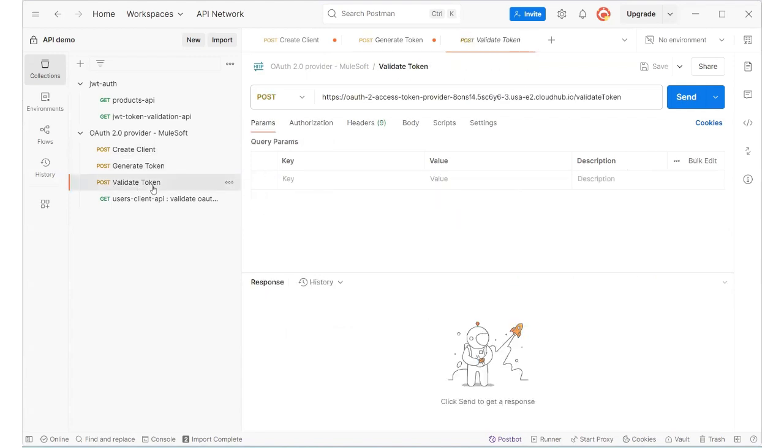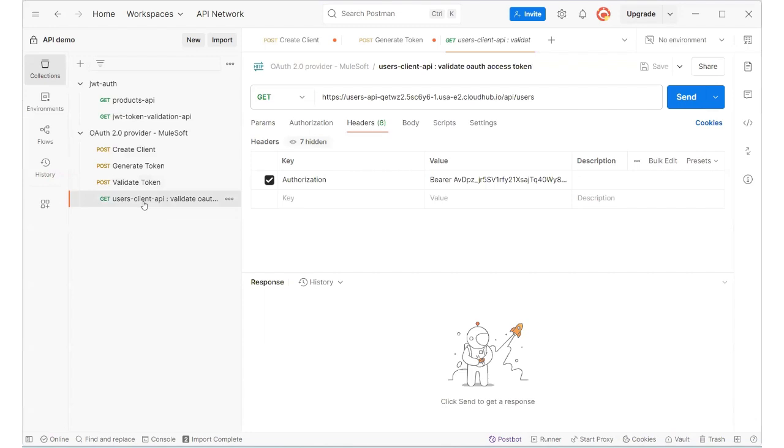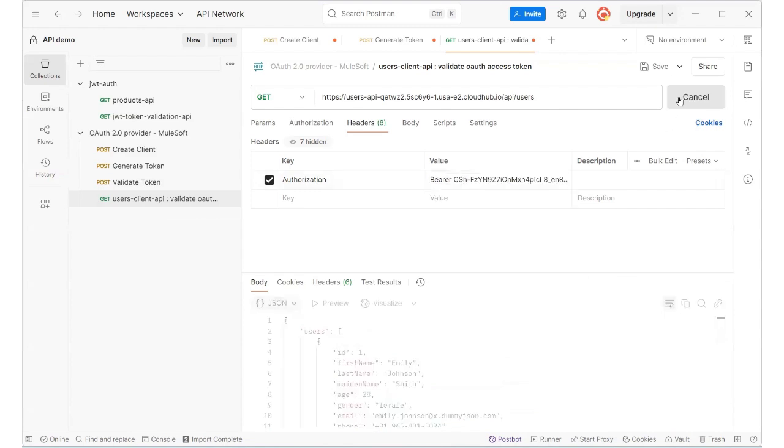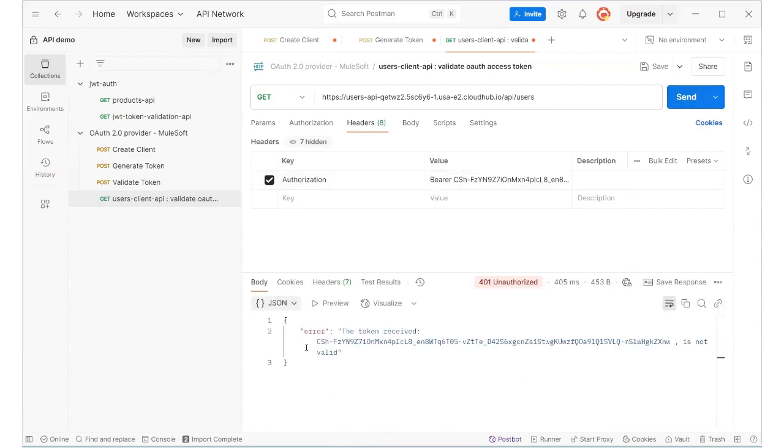For this users API, we do not need to pass the client ID, because the validate token endpoint has already been configured in API Manager for this users API. We just need to pass the token as a bearer schema in the header and send the request. We should get a success response. Yes, we got the success response. If we pass an invalid token, we should get an unauthorized failure response.